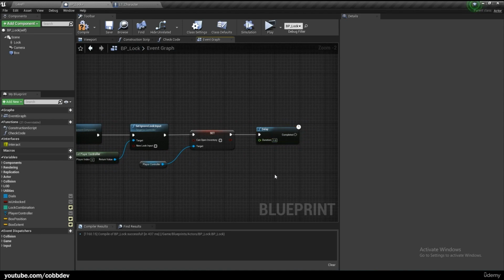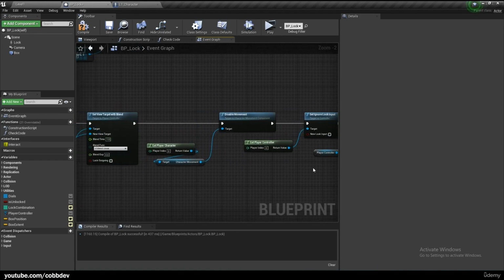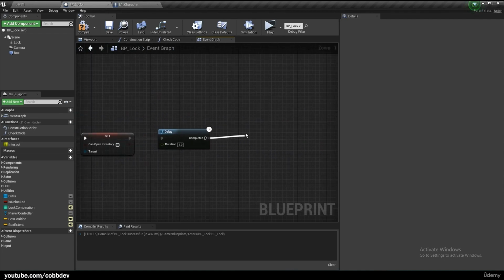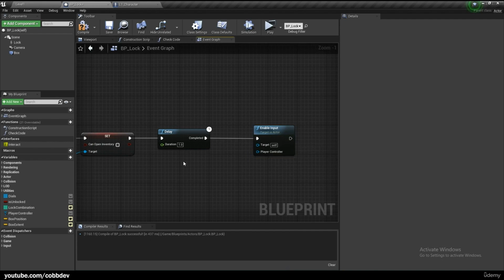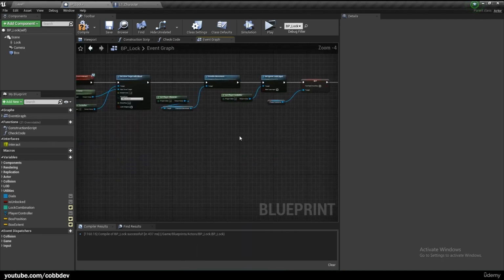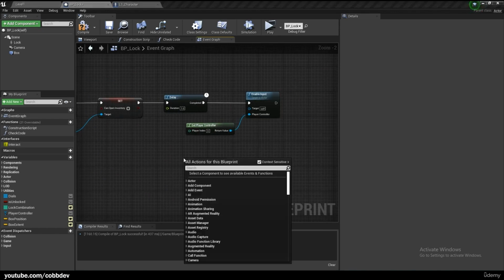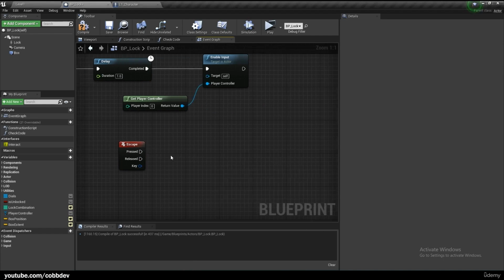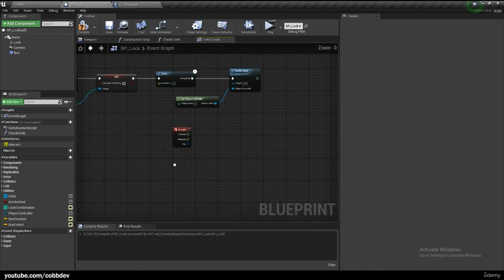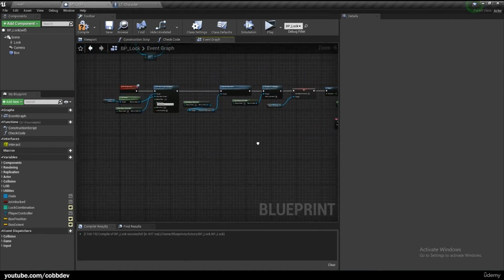So I'm just going to do one. You can definitely set this to a variable if you want to. And then we will just enable input. And then we can just create the inputs for this. So I'll do input escape. And we're going to have a custom event for exiting the lock view. So let's create that before we do this.